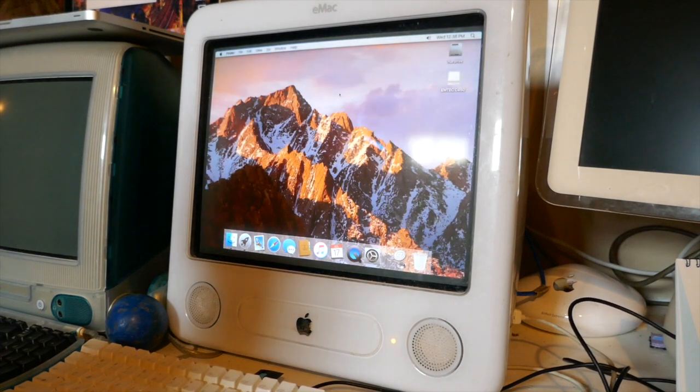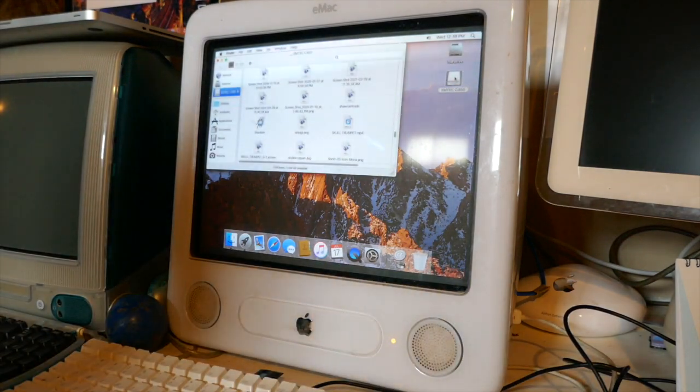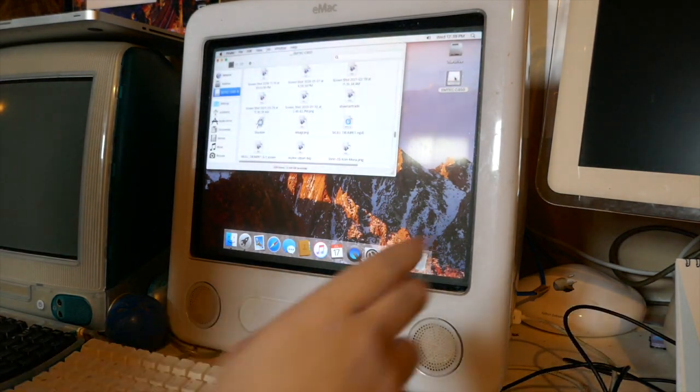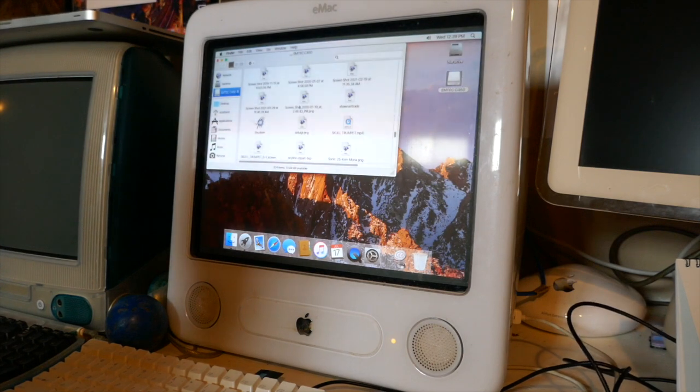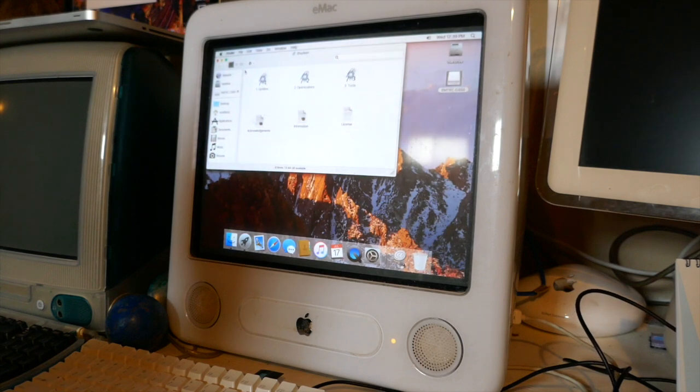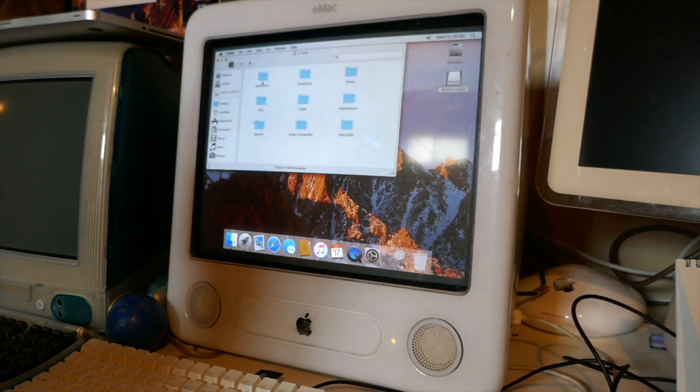Come on. So yeah, I'll use the eMac for one reason. Well, basically I'm going to use it because I don't want to abuse a collector-friendly Mac like the iMac G4. Yeah, this one is also just as valuable, but there's more of them, though.